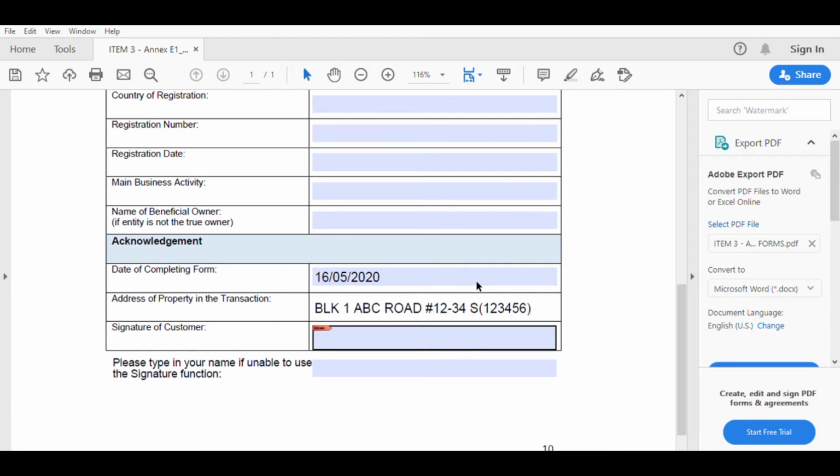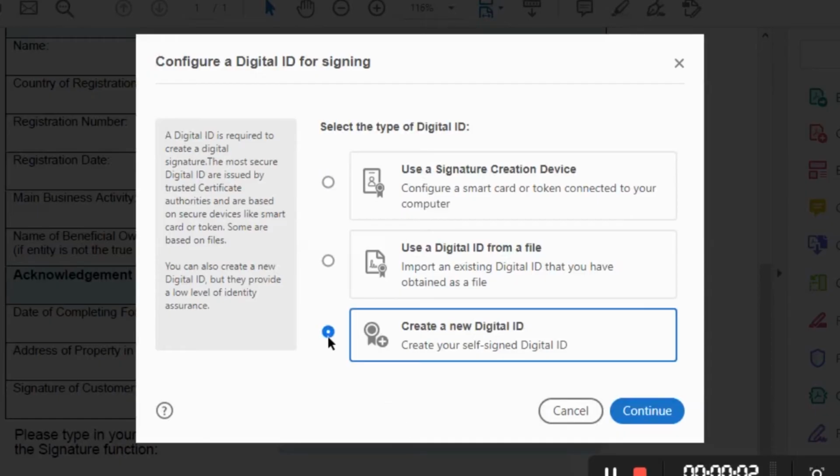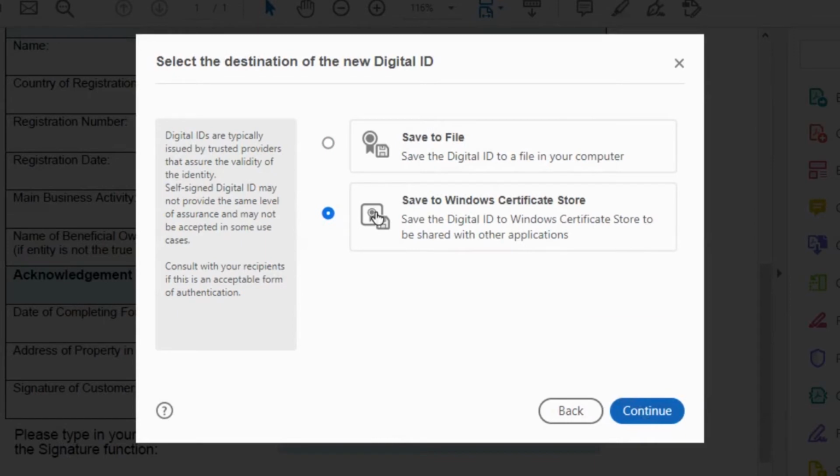Next, you can see a special field that requires your signature. Click on that and a pop-up will appear asking you to configure a digital ID. Select Create New Digital ID.